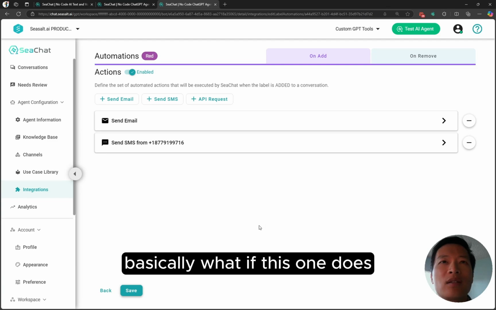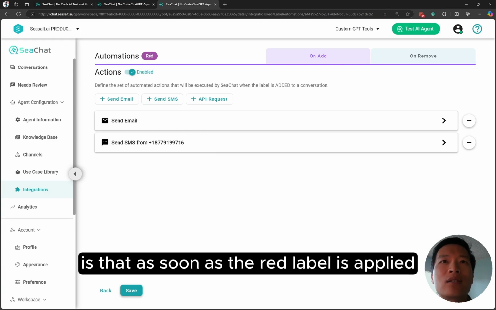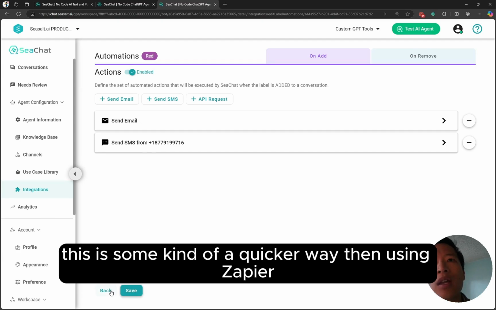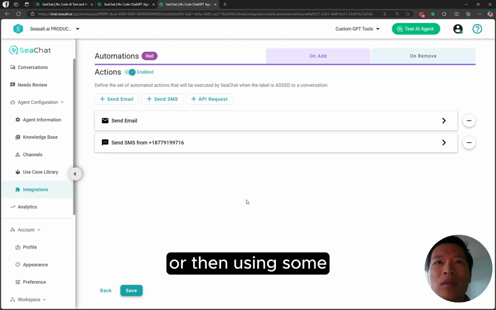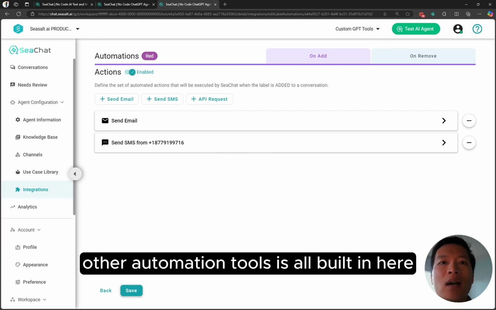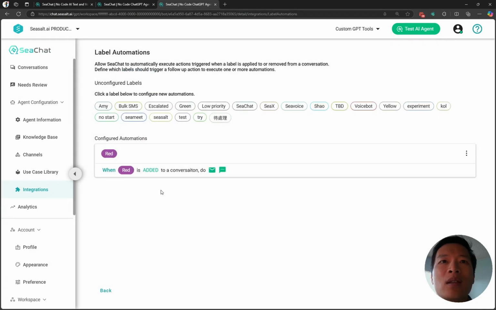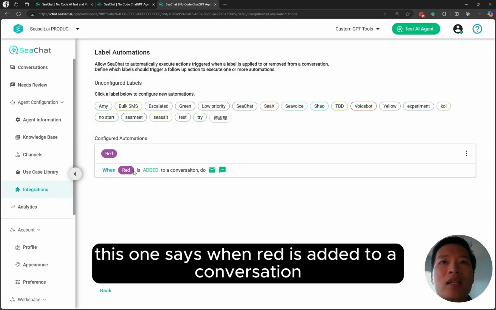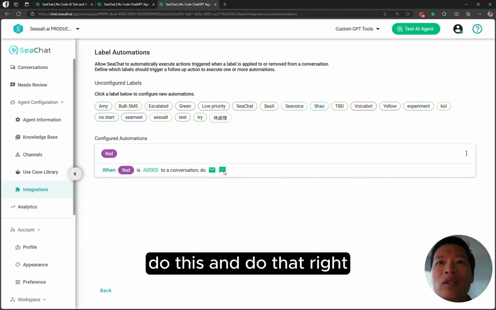Basically, as soon as the red label is applied on the conversation, we're going to trigger these actions. This is a quicker way than using Zapier or some other automation tools. It's all built in here inside CChat. So now I got this label automation: when red is added to a conversation, do this and do that.